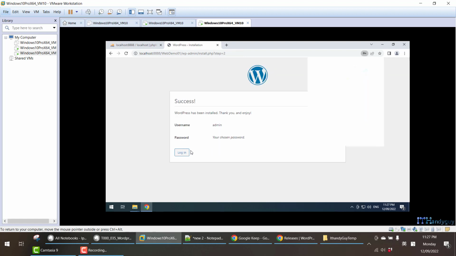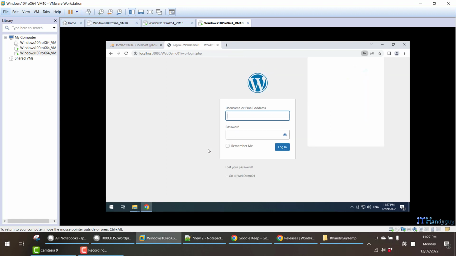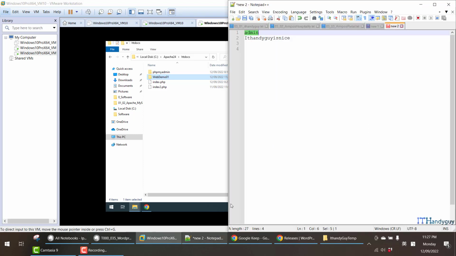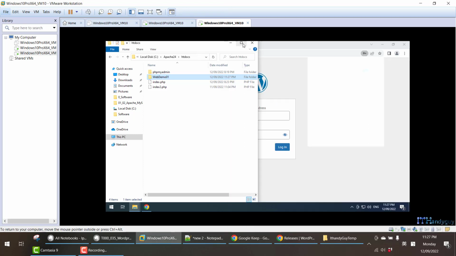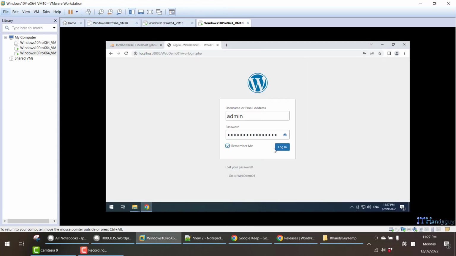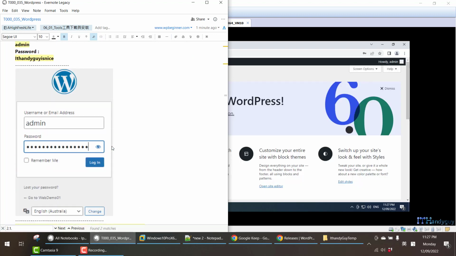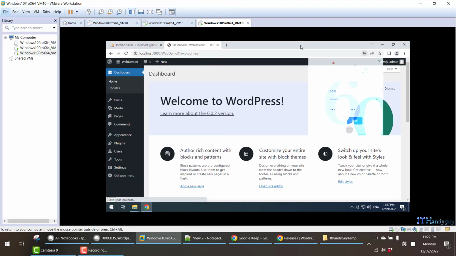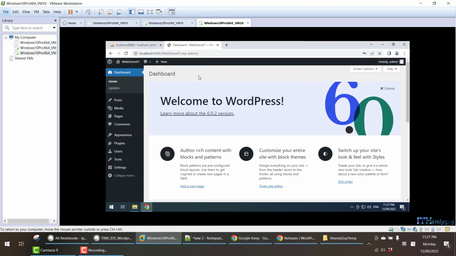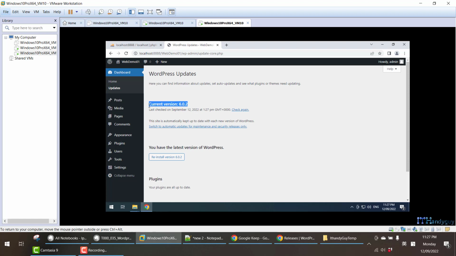It takes a while to install, then log in. Then you have to type your username and password. In my case, that is this one, username, and this is my password. Remember me, log in, that's all. Okay, so I just logged into the WordPress admin dashboard. If I go to Updates over here, I will be able to see my current version.